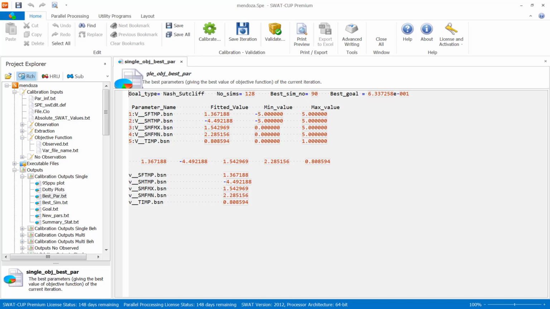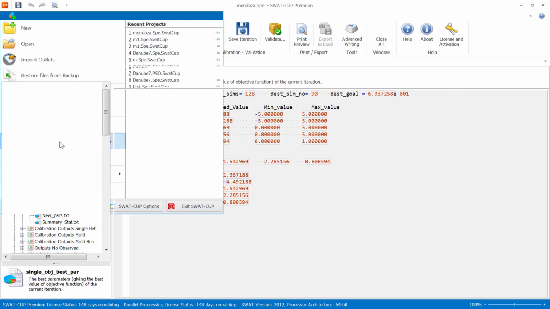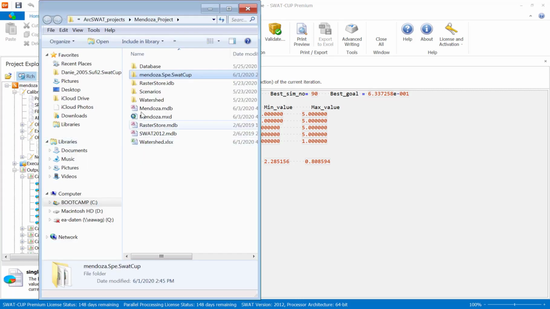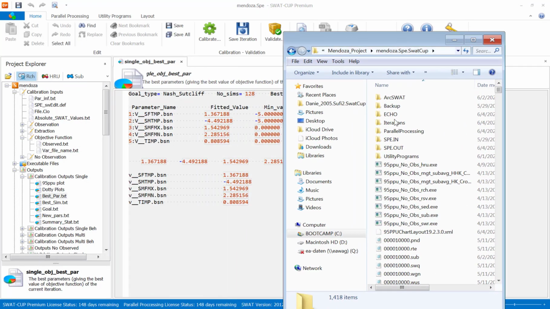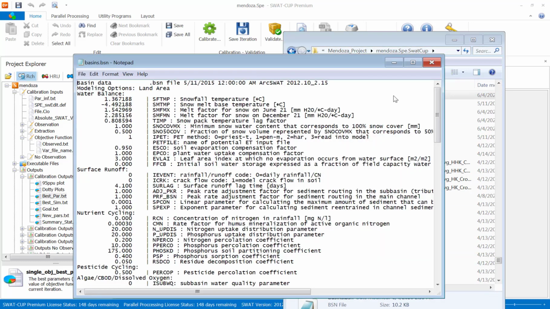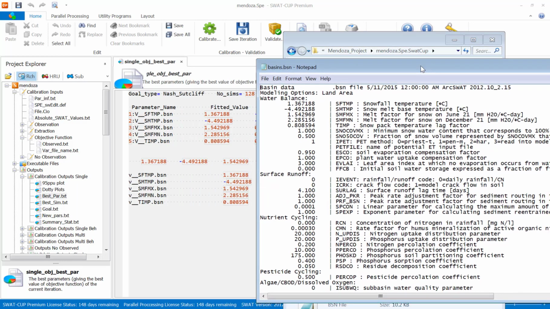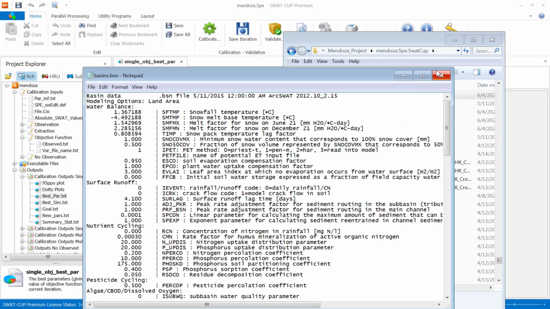So I just go to my project here, open project folder, and I check in the basin file. We only have one basin file. So I look at the 5 parameters. You see that they correspond very well to these parameters. So I did that. That's good.